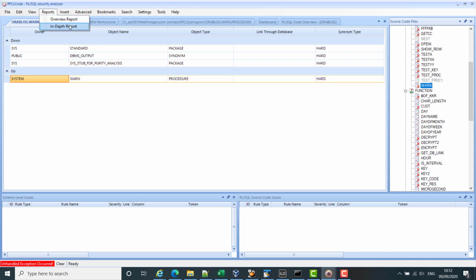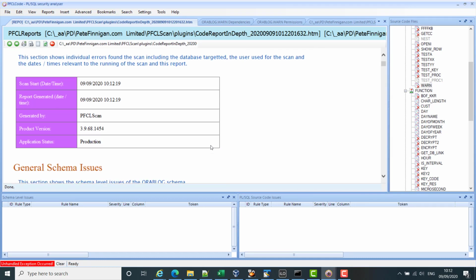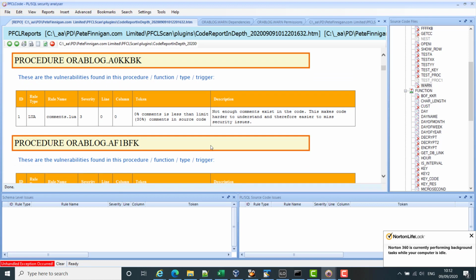We can also run a report. So we can run an in-depth report. This gives us the detail as a report. At a high level, obviously we've only got one check enabled, which is the comments check at the moment. So we can see a high level report of any global issues and also the individual issues for each individual procedure.